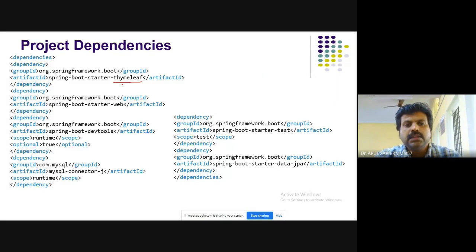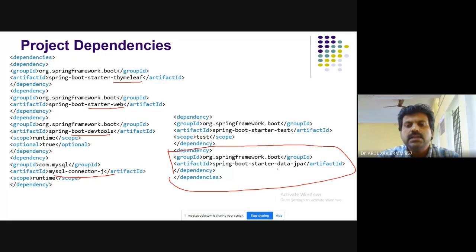So that binding is done by using the Thymeleaf dependency, and we need the MVC framework. So the MVC framework is needed in your project. So we need the Spring Web starter, then the DevTools dependency. Then to interact with the database, you need the MySQL connector dependency. And finally, this is actually very important, JPA. So here you can see spring-boot-starter-data-jpa.